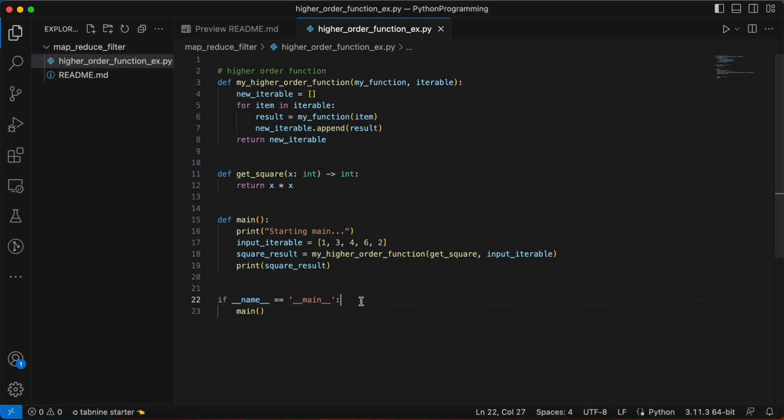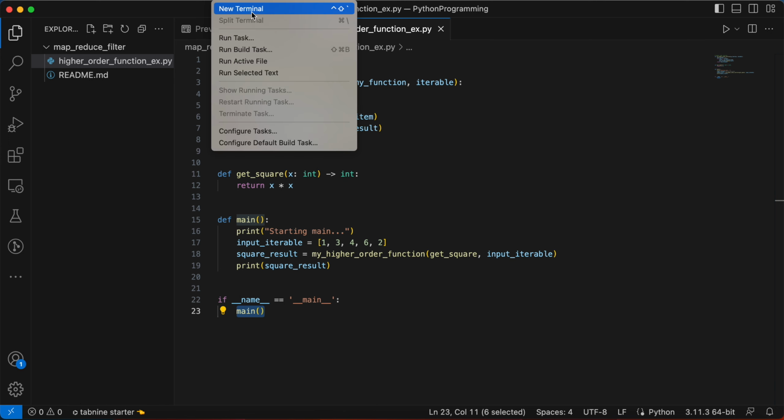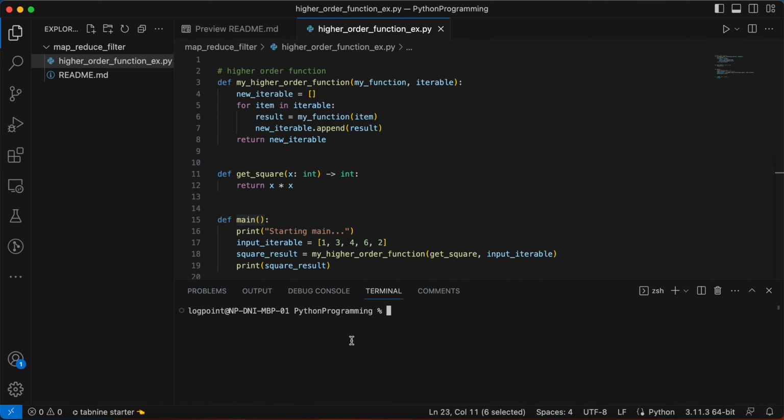So we have already called our main function here, so I can run it. To run our program, we can click this button, or we can also open a new terminal here, and we are currently in the Python programming folder. Inside it there is a MapReduce folder. Let's go to that MapReduce folder.